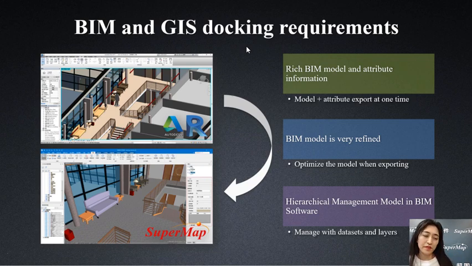What are the requirements of BIM and GIS? We have the rich BIM model and its attribute information, so we want to import the model and the attributes at one time, and we want to import the BIM model in a refined way, and it will be optimized so that it is faster and smoother in our browser, in our windows.